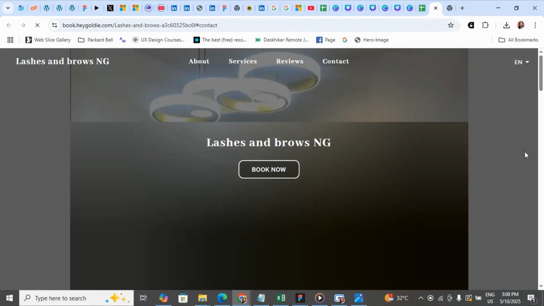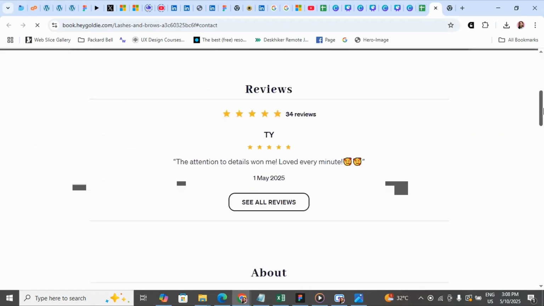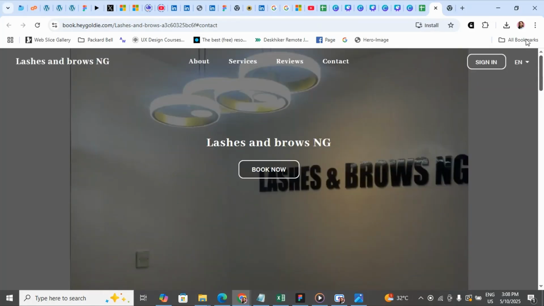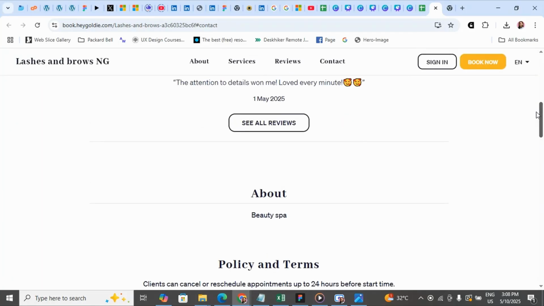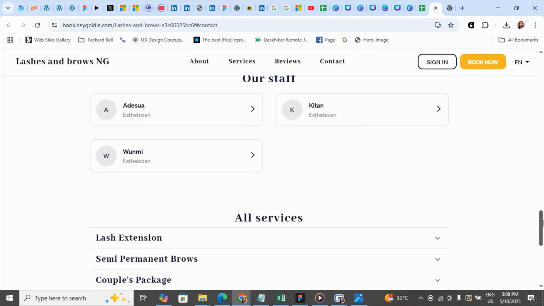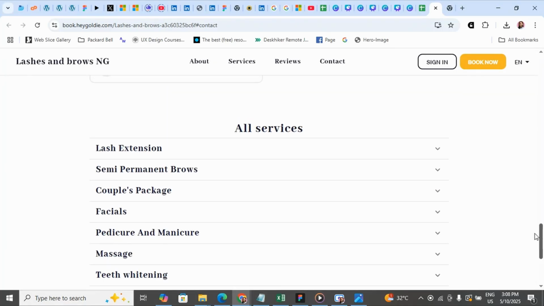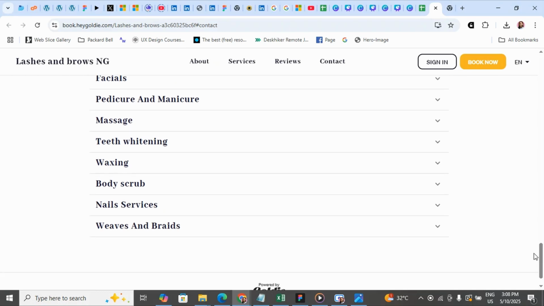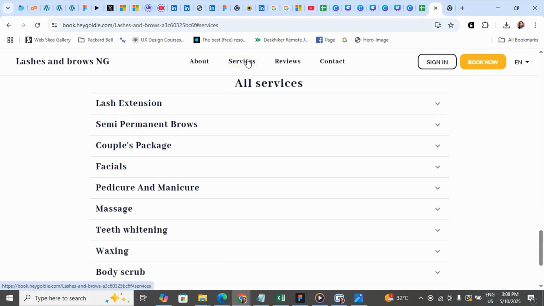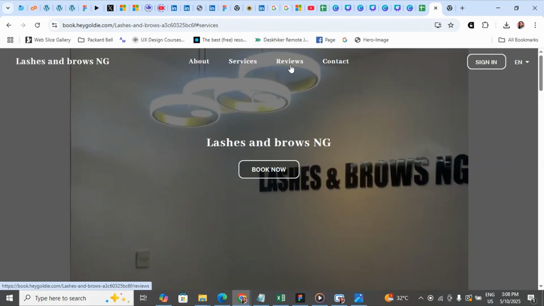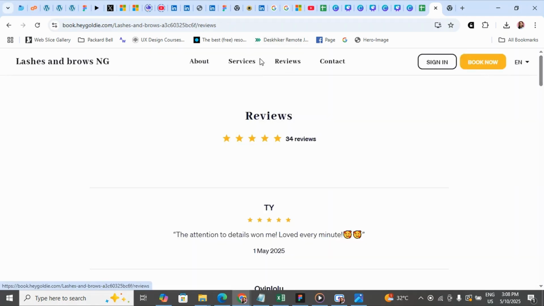Okay, so this is what I was talking about. I like this website a lot. I like the fact that I can just go straight to book now. What I didn't like is that I had to scroll down for every single thing. Oh yes, this is so awful. Why is everything on one page? I don't think there was a services section before. I was right. What these buttons do is just take you down. They don't go to a new page.